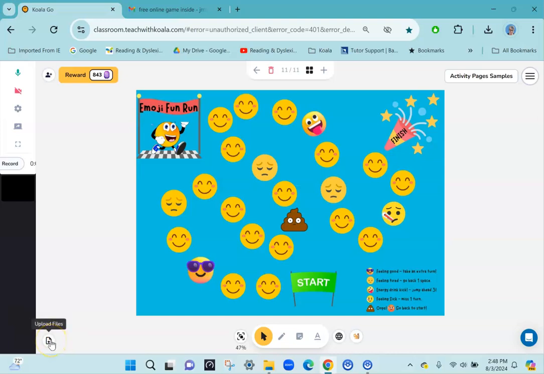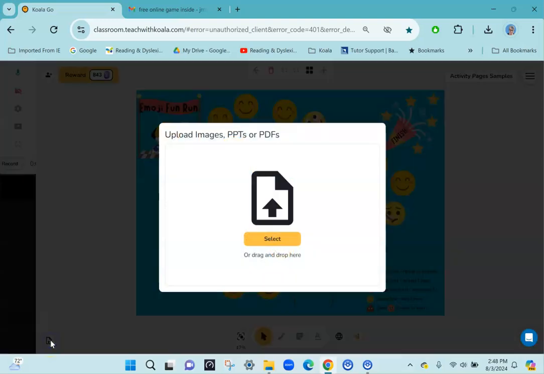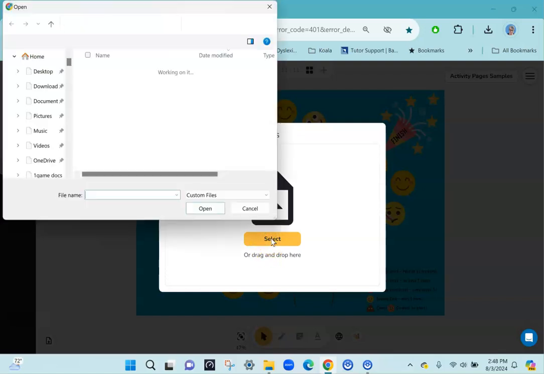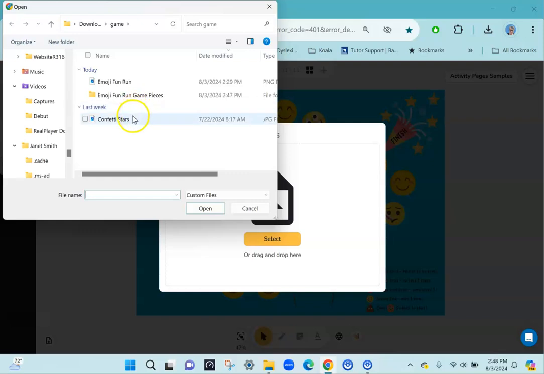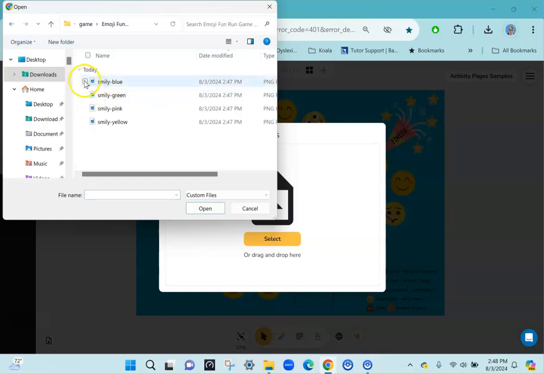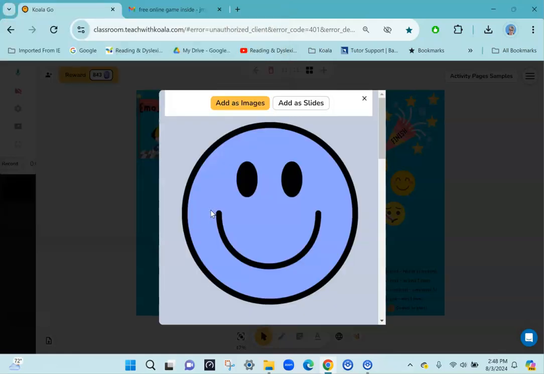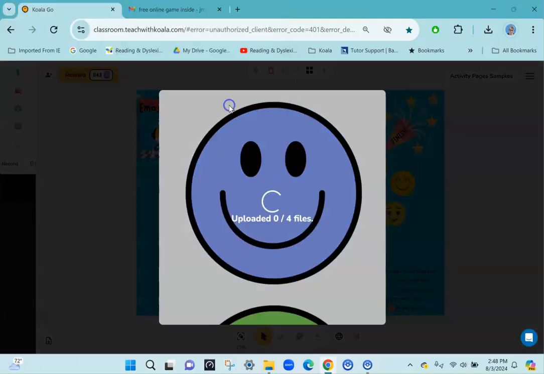So now I'm going to get our game pieces, and of course you can always make your own game pieces or upload something you have. But here's the file with the game pieces. I will select all of them and upload them and add them as images.